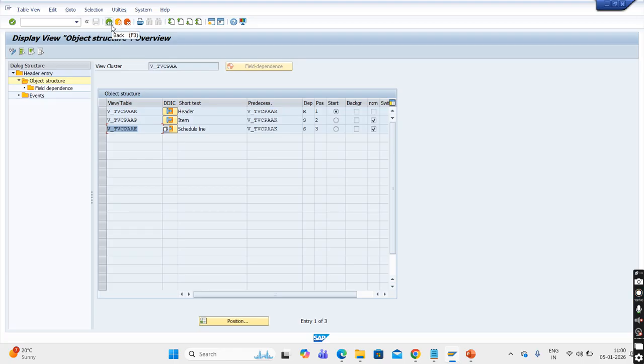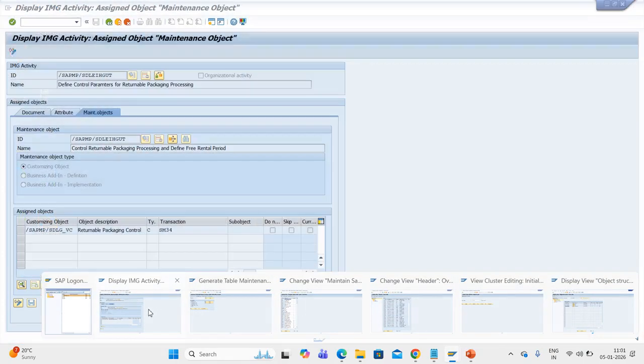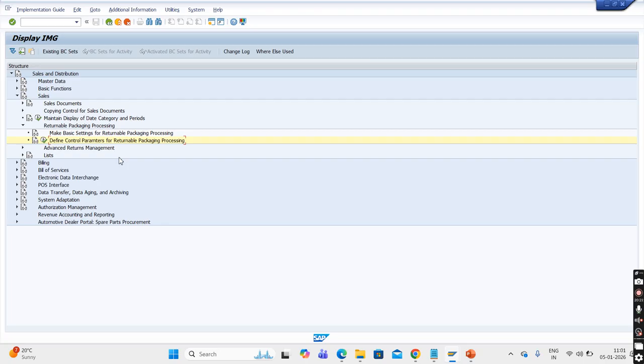Okay, so I think we have covered quite a bit of information. Hope this was helpful to you. So just to quickly summarize, you can find out the transaction code if there exists a transaction code underneath any node within SPRO, and you can also find out which table or what view is being represented by a specific node. It can be a single view or it can be a cluster view.